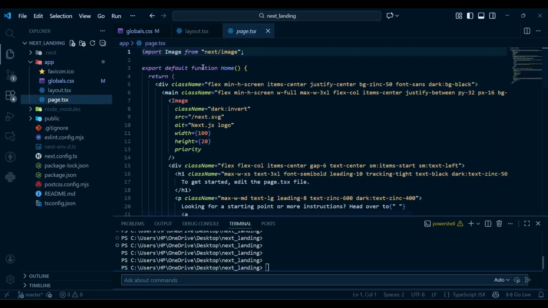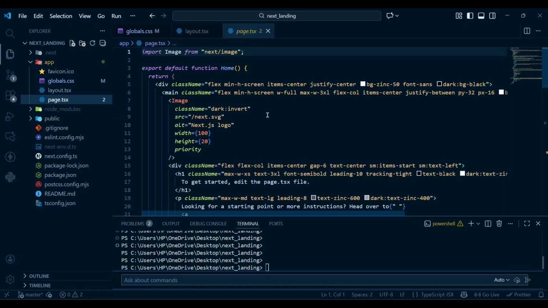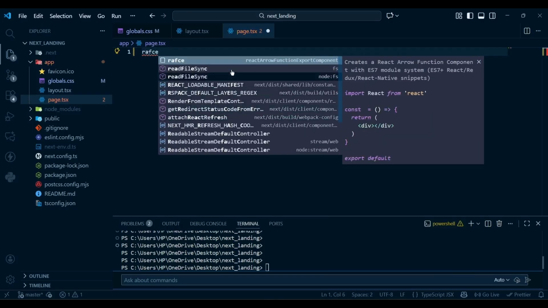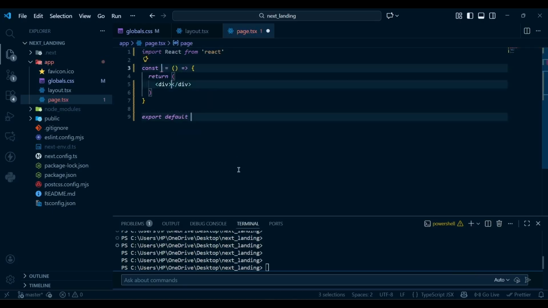Then we have this page.tsx. When you go to the localhost 3000, this page will appear on the screen. So now I'm going to remove all of this, and then I'm going to use a shortcut, rafc, to create a component boilerplate, and I'm going to name it homepage.